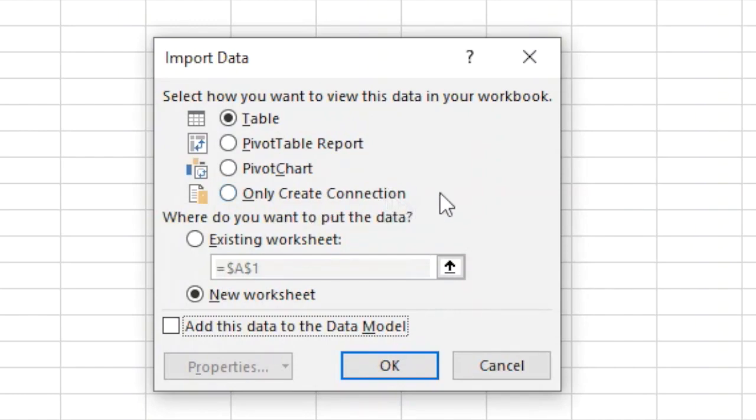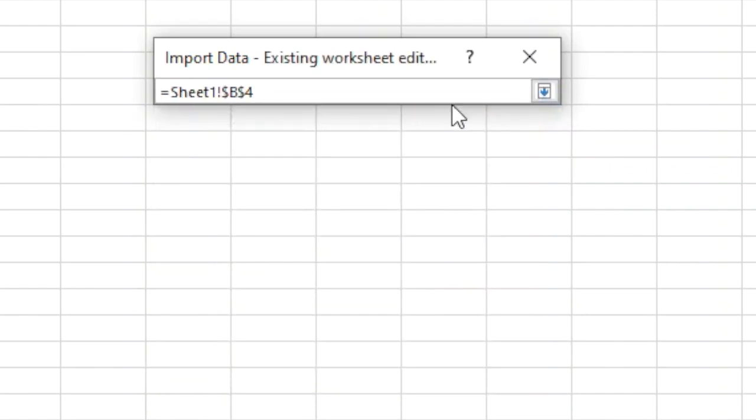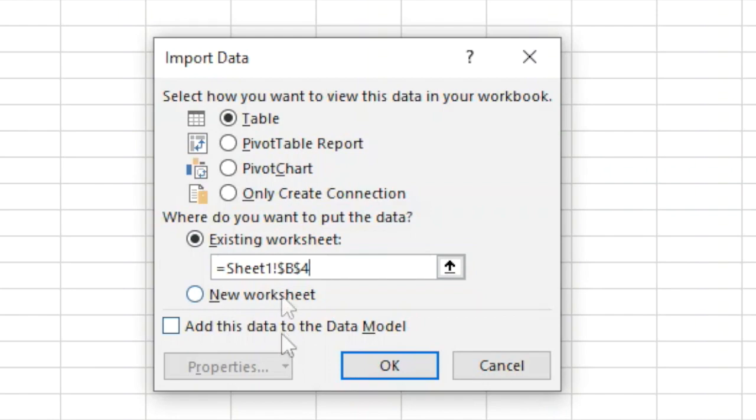You do all of the edits on it, transformation, appending, merging, and then you select the final query and use the table option to present it in a table format. For example, if you want to save it on an existing location, you can give it here. So for example, I want this to be added here. I can select this, and then there is another option here as well, add this data to the data model.